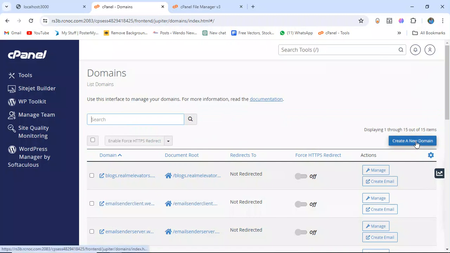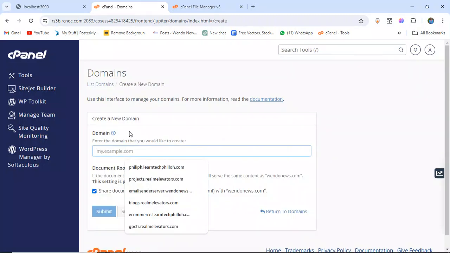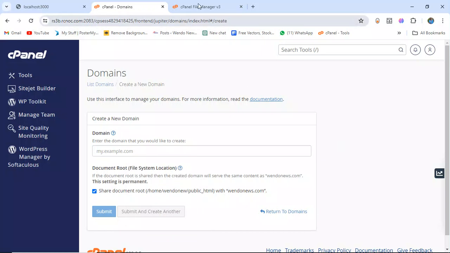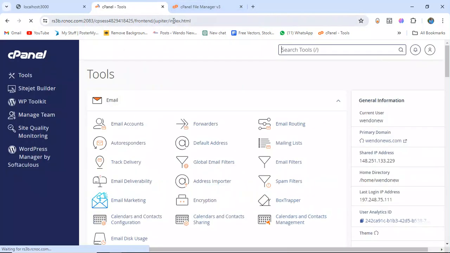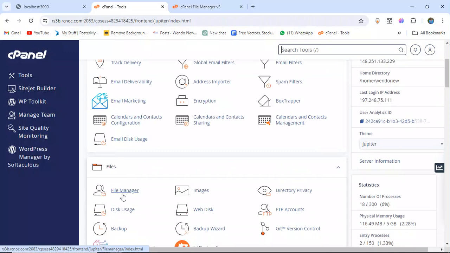Just create a new one, and you can create a domain here or a subdomain. Yeah, just create a subdomain there. So I've already created one. I will not create another one. Let me go here to my file manager. You can just go here and then go to files and then file manager.